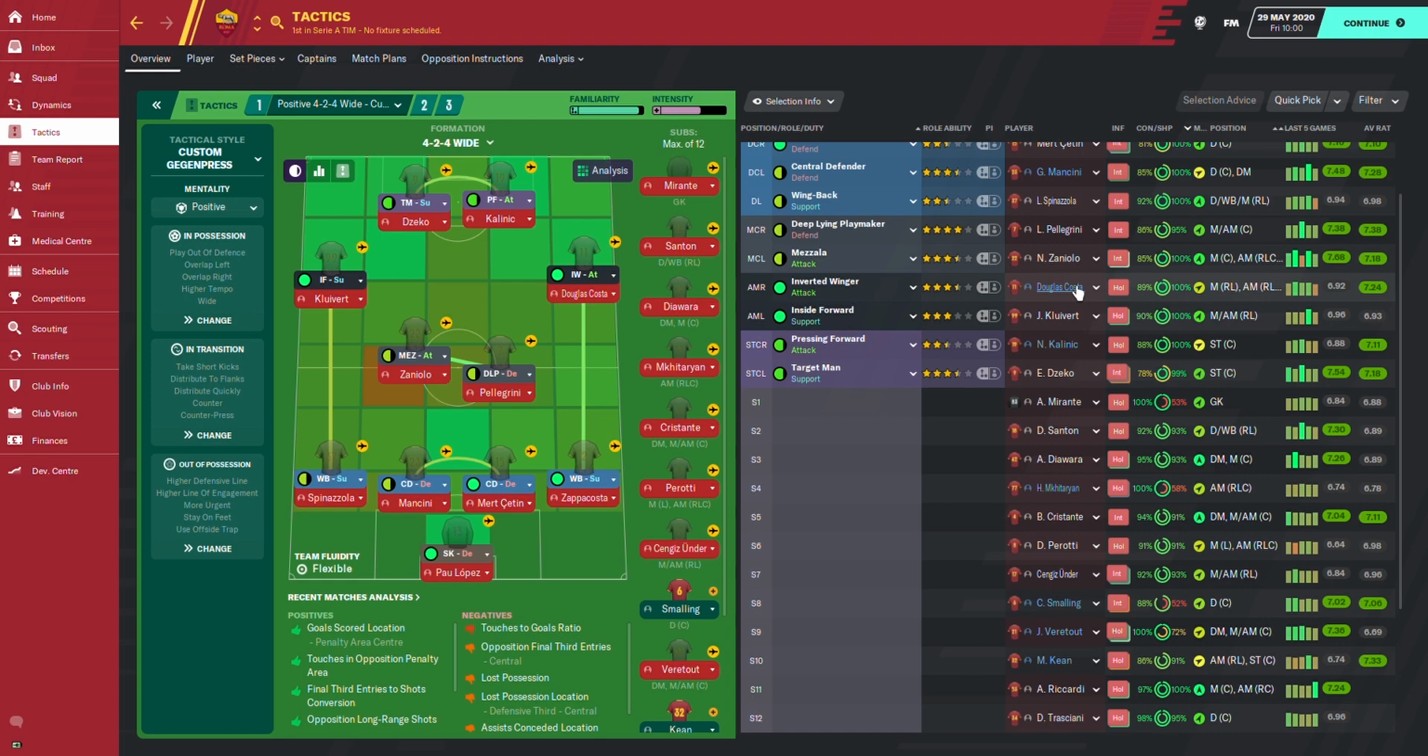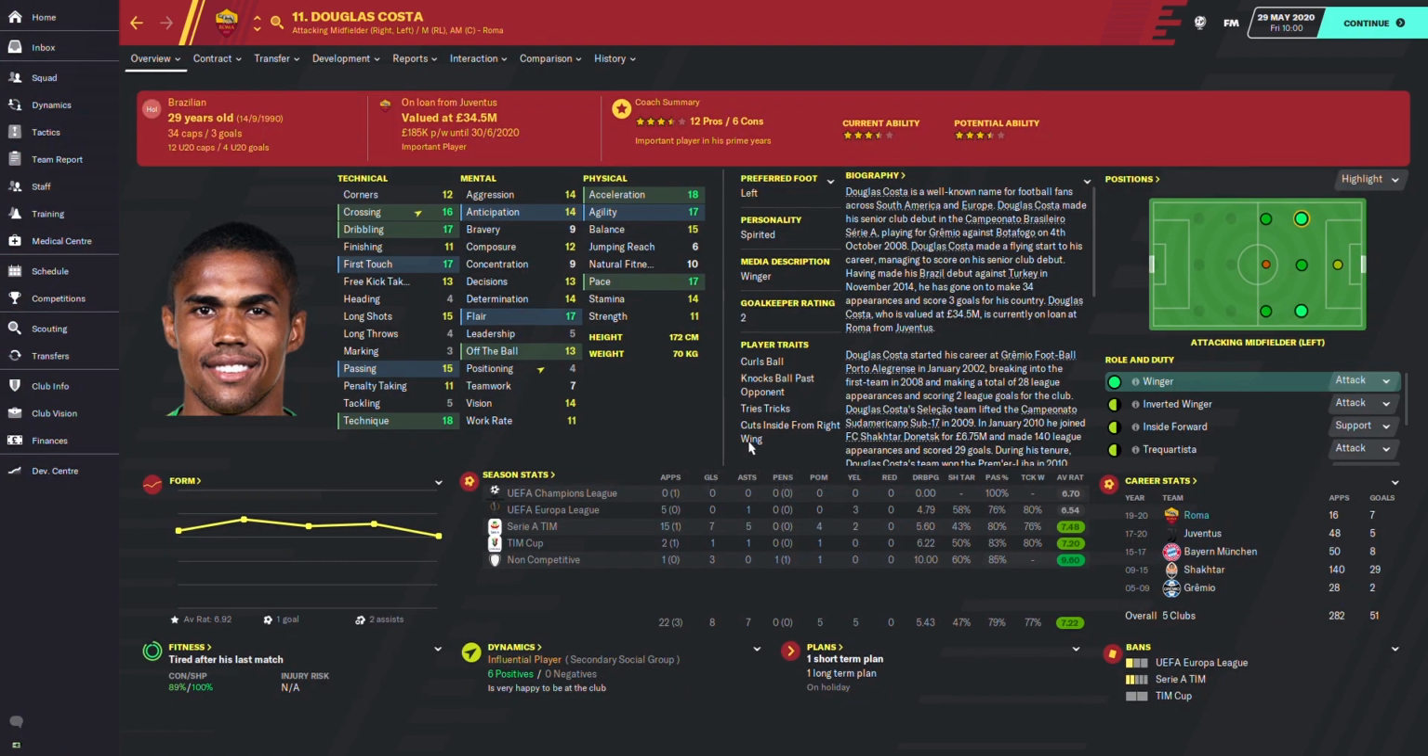Let's look at Douglas Costa first. He has the trait of cuts inside from right wing, so he's very suitable for either inside forward or inverted winger on the right-hand side, which I started him as. As you can see here, when I highlight the inverted winger role, the highlighted stats include crossing. Now when I click to inside forward on support, the crossing isn't highlighted anymore. It's now focused on finishing.